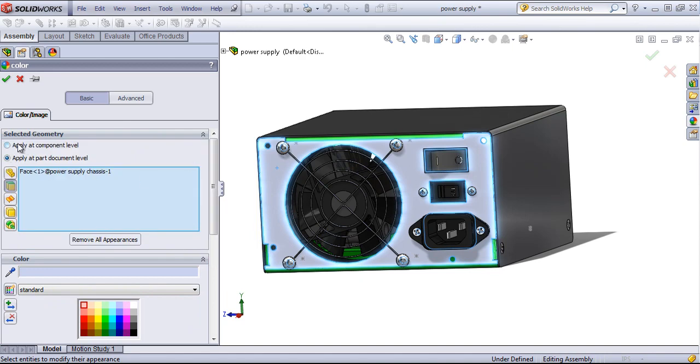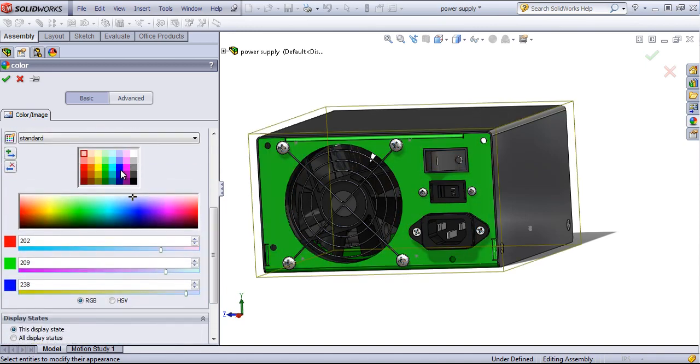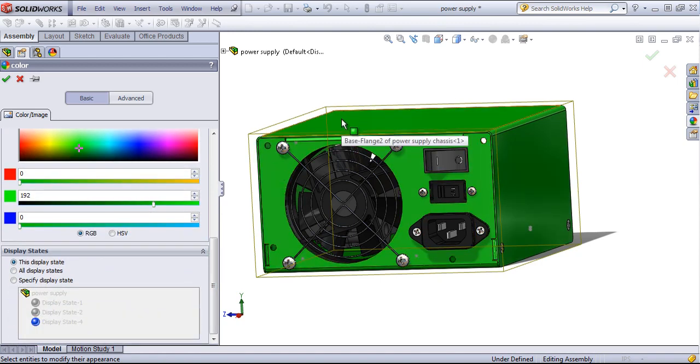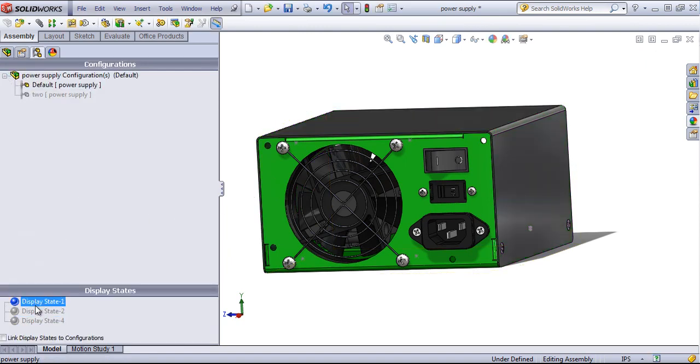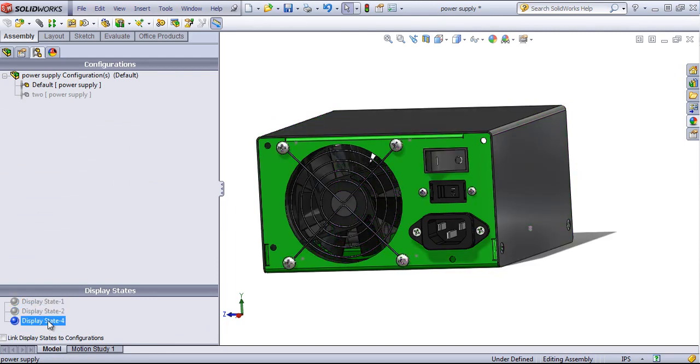If, however, I want to change the color at the component level, that'll change this entire set of two bodies. I can specify that to certain display states, and it'll apply to those.